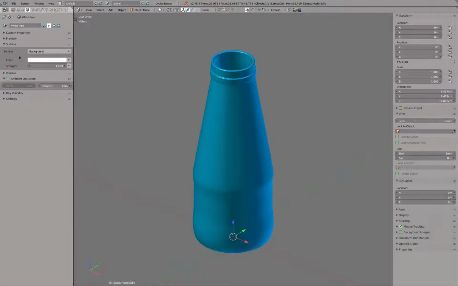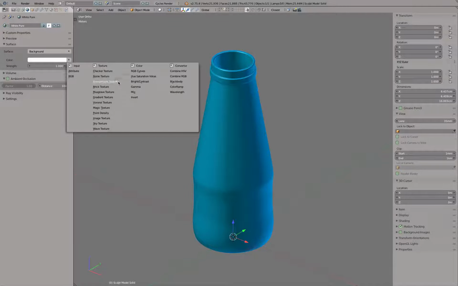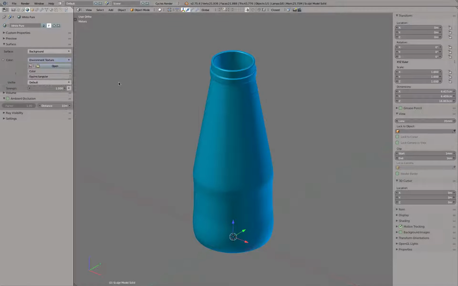You should actually see then this background and this white input. In case you see, for example, a button, "Use Nodes," click it and you will see this. And then we would like to replace this white background color with an image. So we can click on this button here to the right, select environment texture, and we can actually then open an environment image. But what is an environment image?